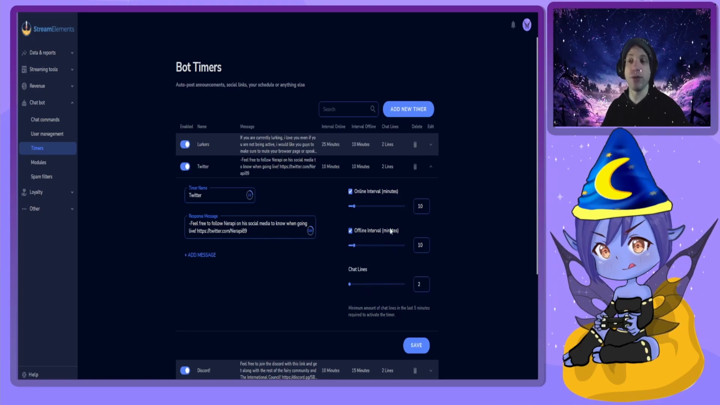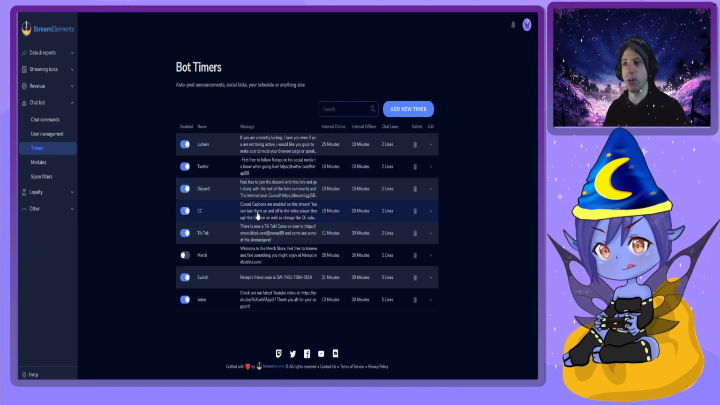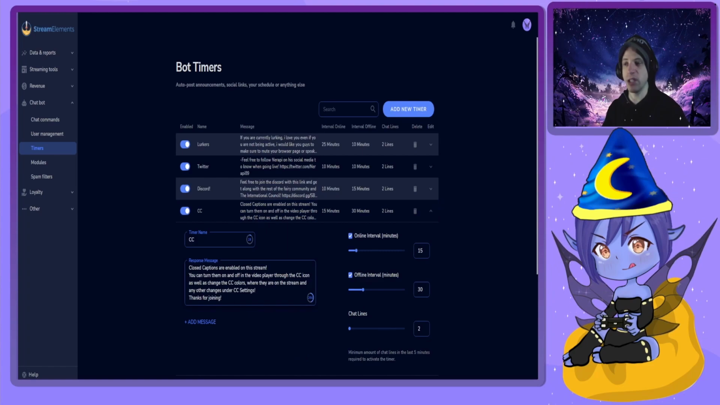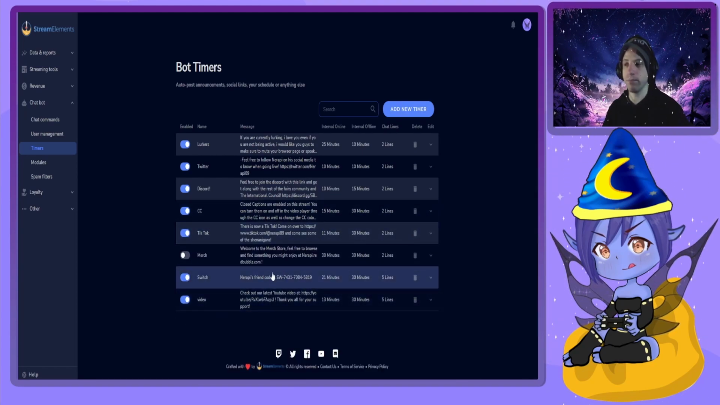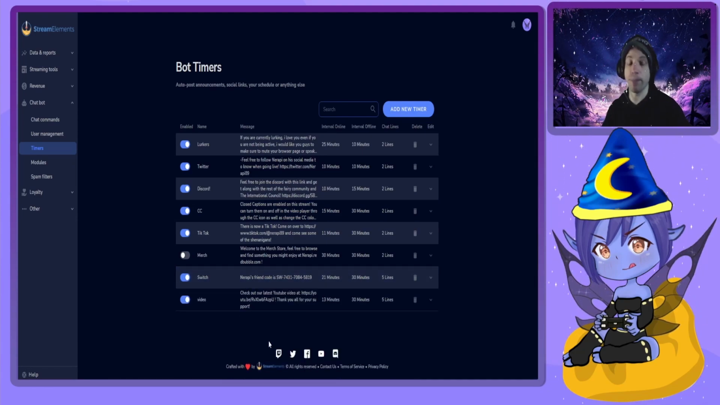If I'm offline, you can even do this if you're offline. You can set an interval for when you're offline. So every 10 minutes, this is going to post as well when I'm offline. And then you can do this for Discord. I also have closed captions, so I like to let people know that yes, I do have closed captions. If you want to use it, go ahead, and it tells you how to use them as well. TikTok. I also have a Switch, so I give them my Switch code, if I'm playing a Switch game, that is.